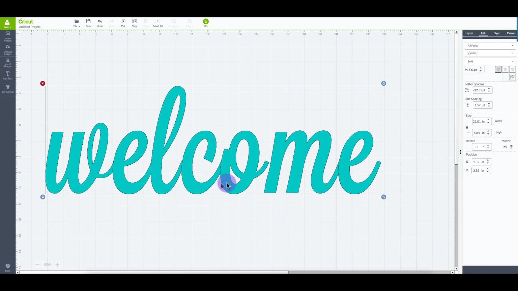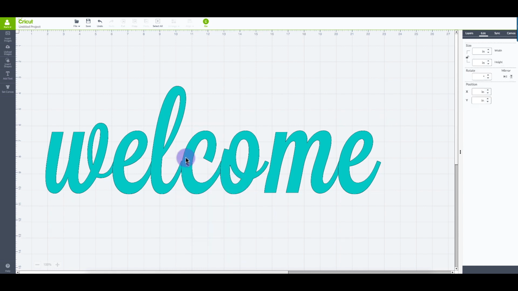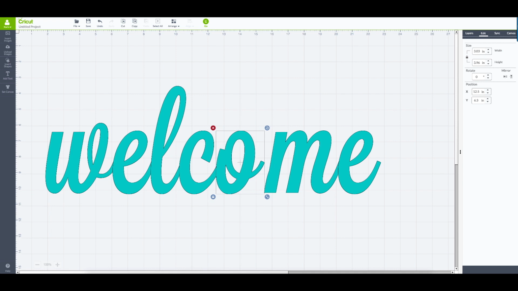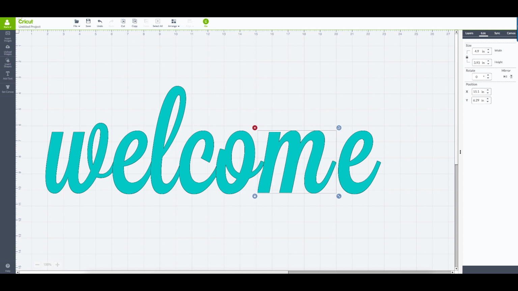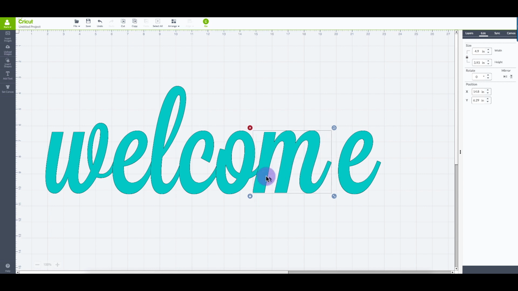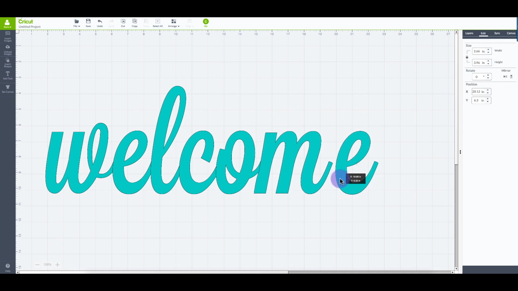Now it's fine everywhere except here. So now I'm going to right click and ungroup to make each of these a separate element so that I can choose this and I can use my arrow key to move that over a little bit more. Then I need to do that with the O as well. That was a little bit too much. Then the M. That's a little bit too much. You can also use your mouse to just move it slightly. And then the E.